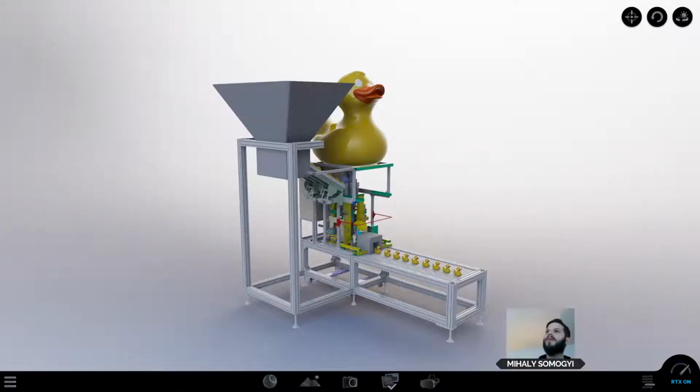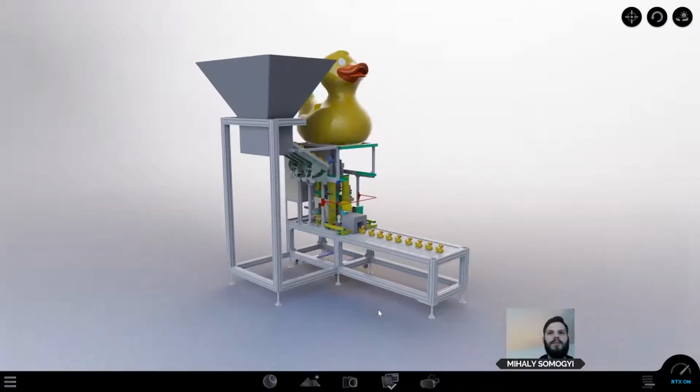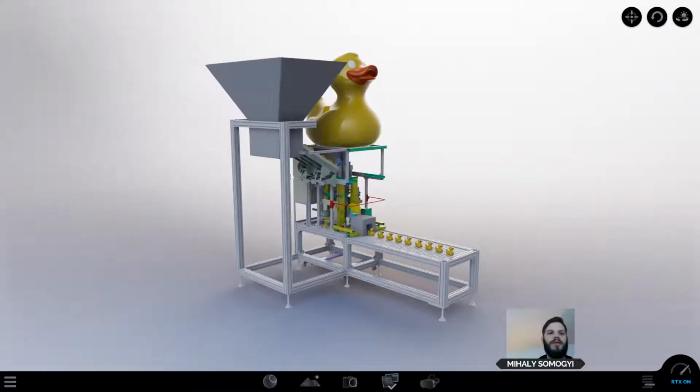Alright, here we are. So, at the start you get a very simple view of your object. Nothing fancy here. And as you can see, the interface is trimmed down to the essentials.